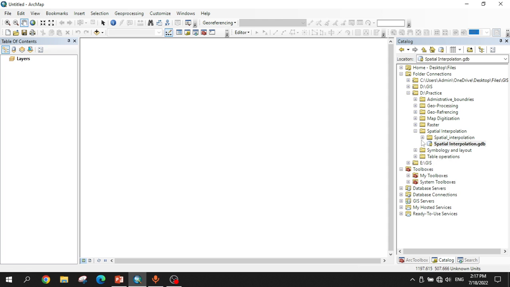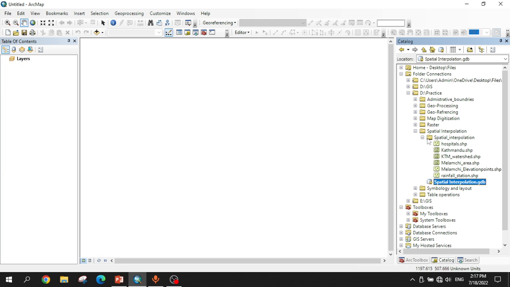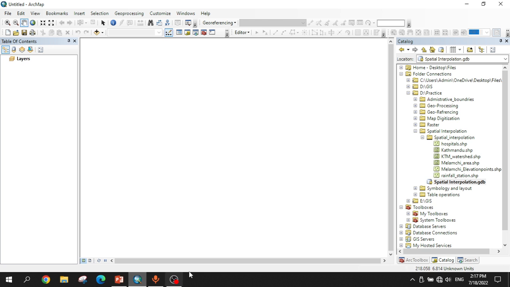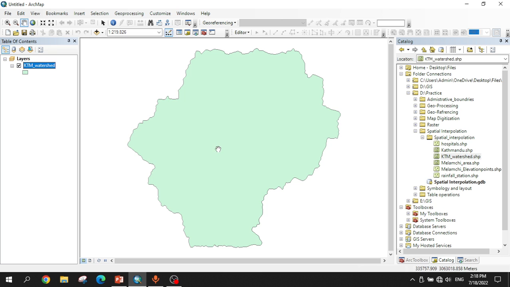Then you have to click on the plus sign, and you can see the shapefile for this tutorial 8, that is spatial interpolation. So for the Thiessen polygon, at first we have to import the data: Kathmandu watershed and rainfall station.